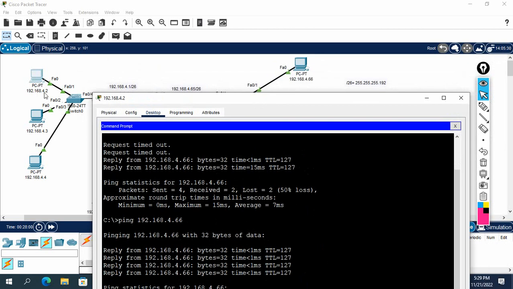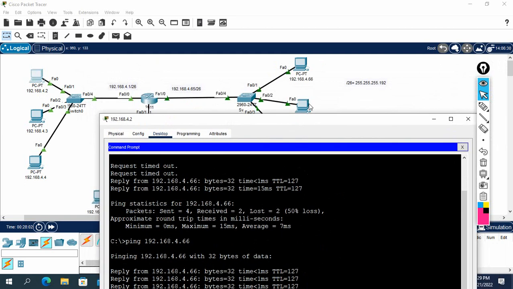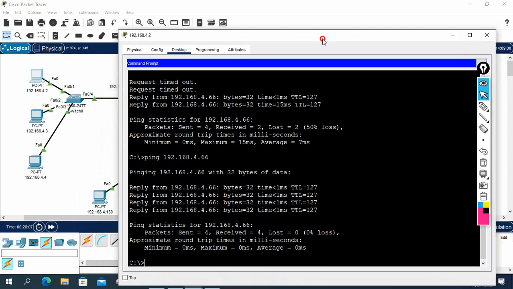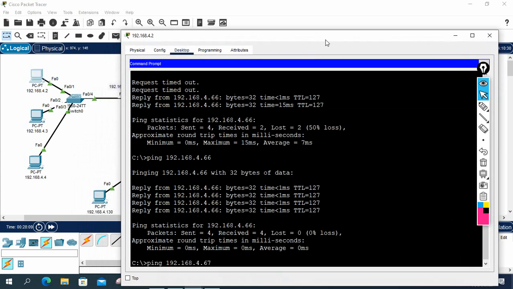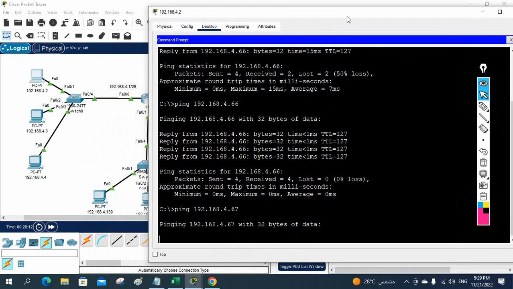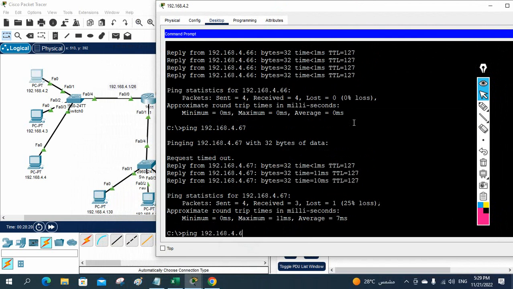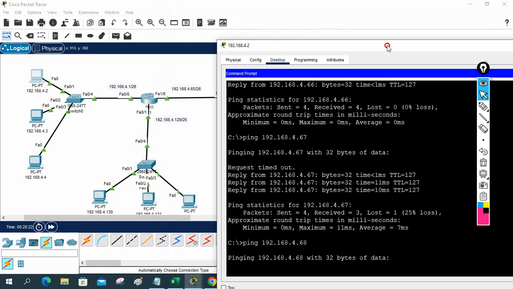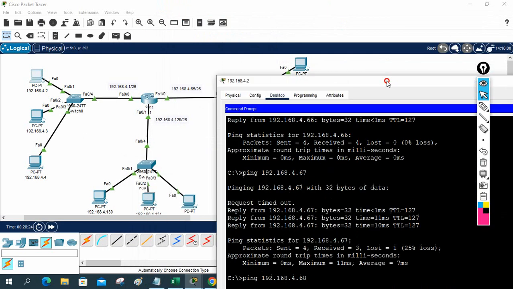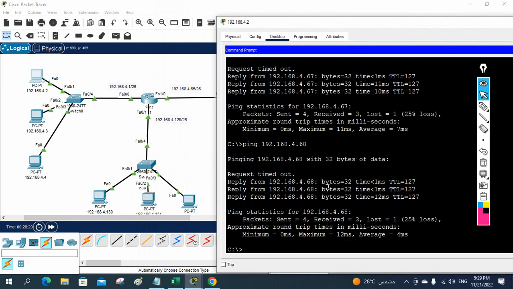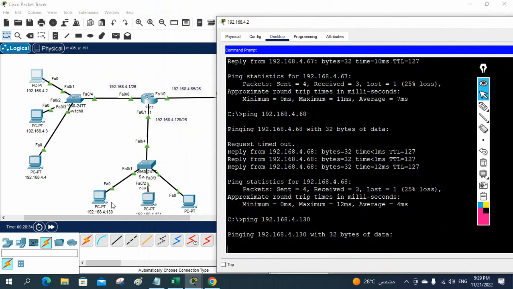So this PC, 4.2, is pinging to 4.66. You can check 67, 68 also. So I will write here 67, then 68. After that we will check this 130 also. So it is working. 67 is also working, then 68 also. 68 is the last IP here. Then we need to check 130, 131, 132. So it is working. Then we can check 130, this PC.